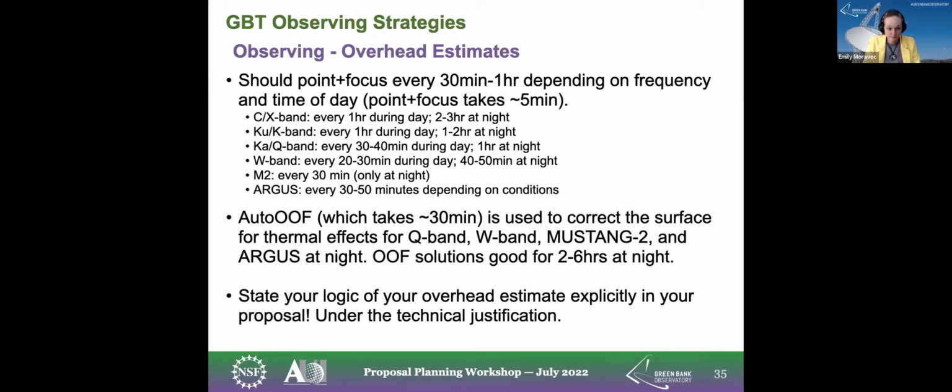And for Mustang, I know we usually have to do it on a good night every 4 hours or so, depending on, you have to monitor how the beam looks, etc. And then you have to oof.